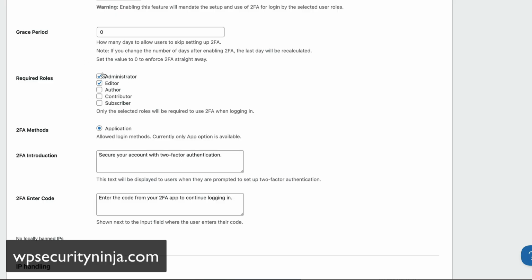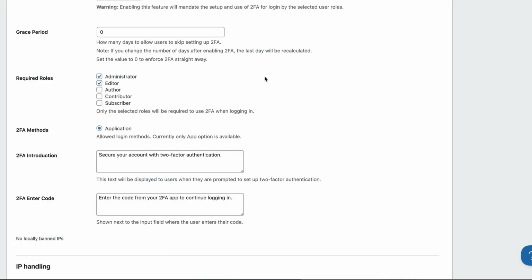You can also set which kind of required roles. Per default it's just administrator and editor, but of course you can set any kind of required roles that need this. You can also have a little introduction text and a little message text. Now, the introduction text is of course for when you are setting up the 2FA. You can give some instructions or include an email address if you want, if your users have questions or want to get some help. And this 2FA enter code is simply the text that is shown once you are trying to log in as a regular user and you need to enter the code. So again, here you can customize the text.